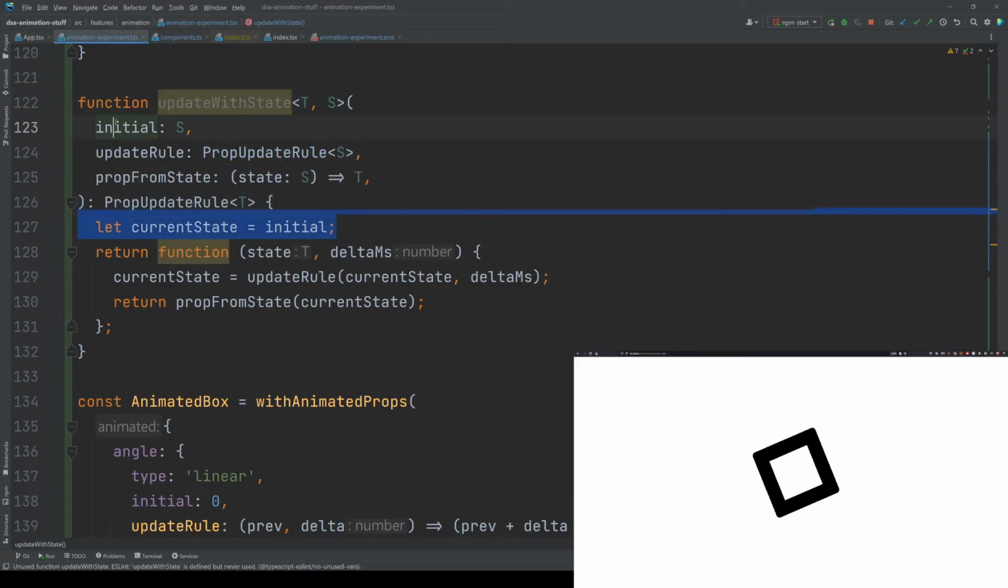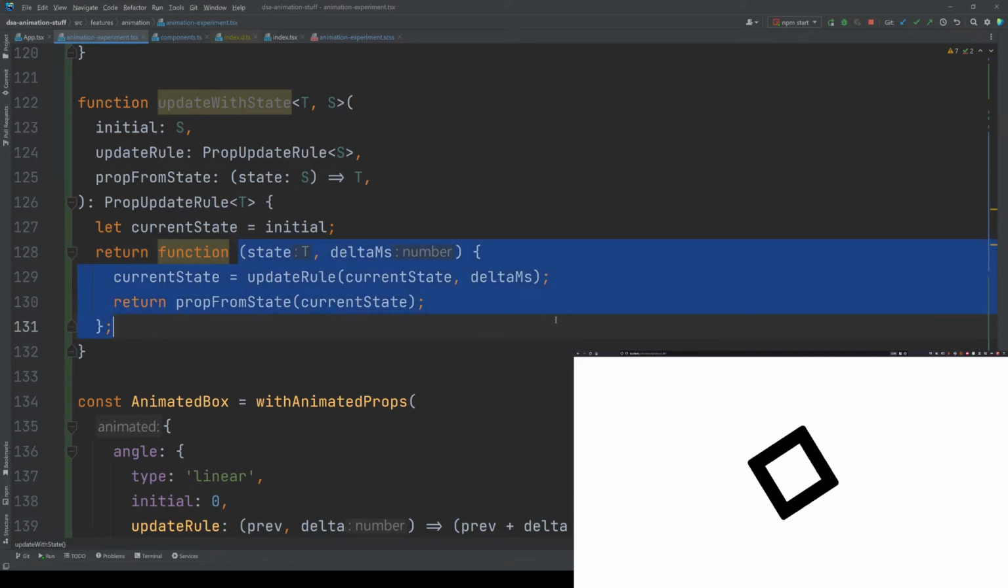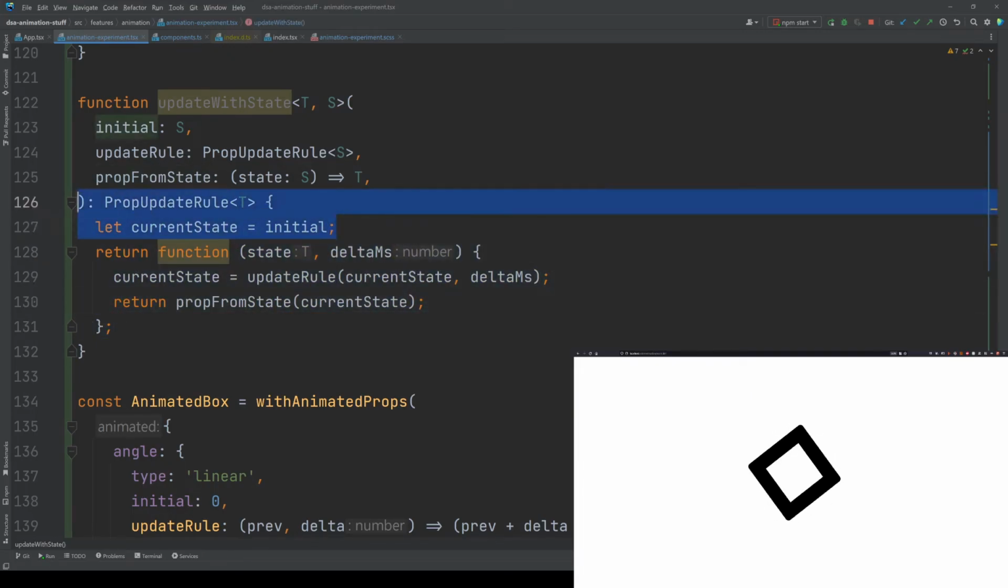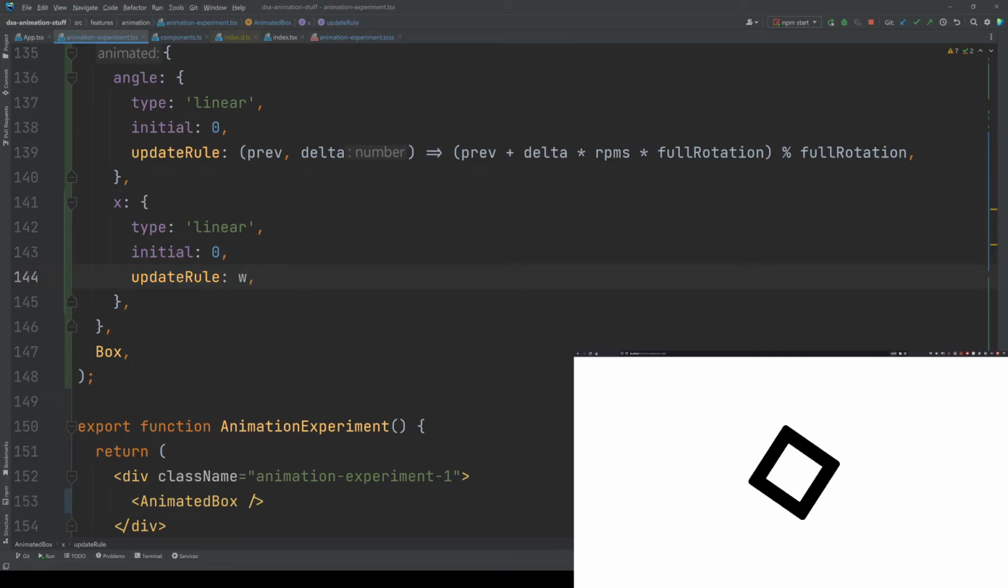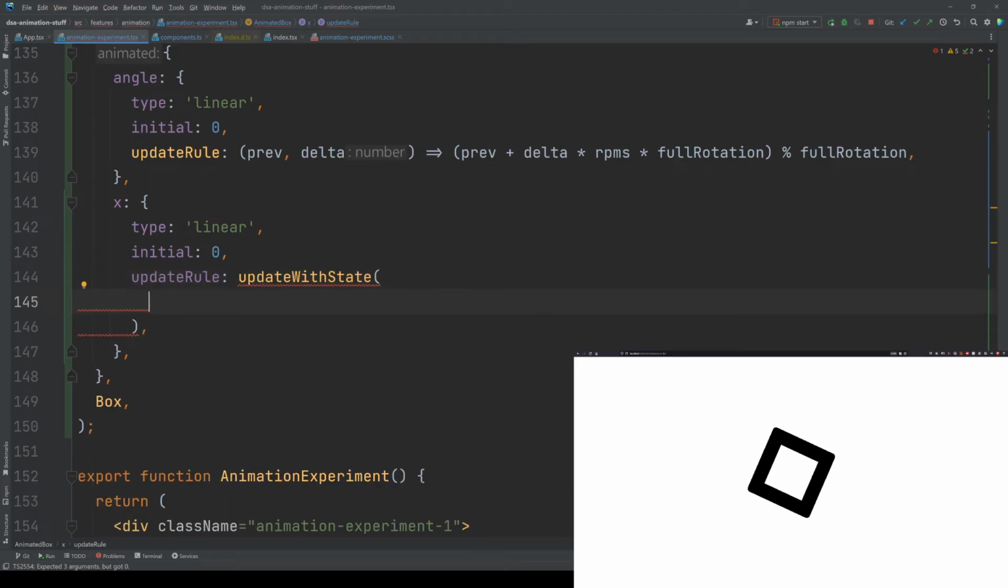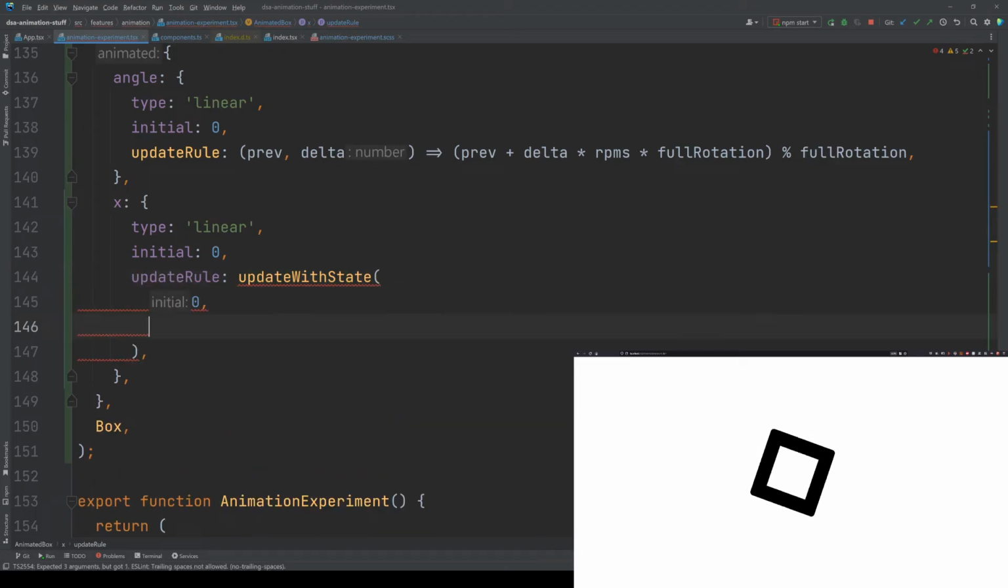So we encapsulated some state in here, but we have the same interface as before. We captured it in a closure way. So instead of this update rule here, we can now do update with state. It's again going to be a number, our state. Our update rule is actually going to be the same one here.